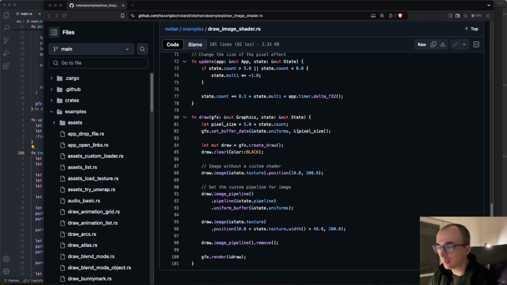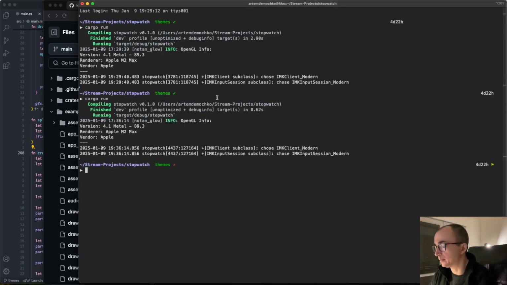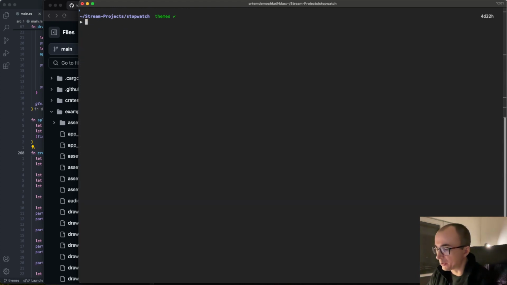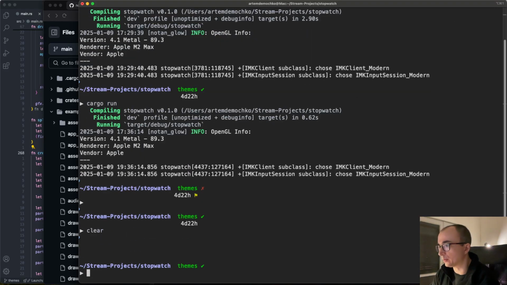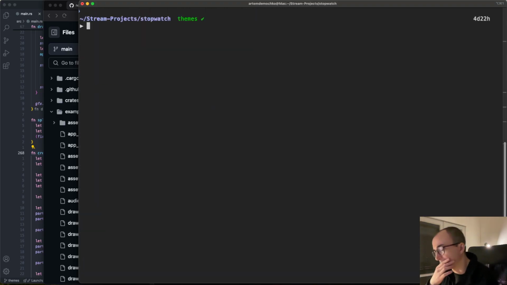So first of all, we're continuing to create a stopwatch or timer. It depends how you look at it. Lately I worked on implementation of themes. We, let's say, started to work on it, and actually made a little bit of progress. Let's take a look at how it looks now.